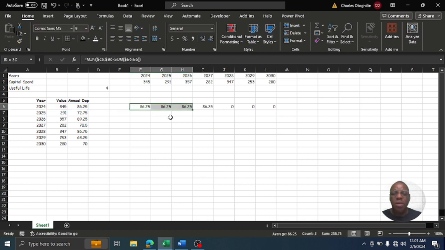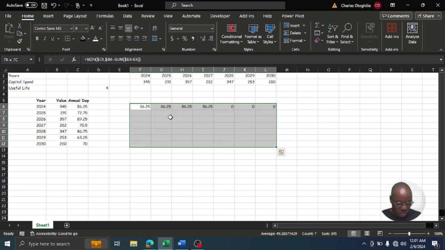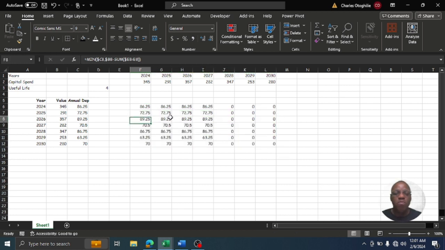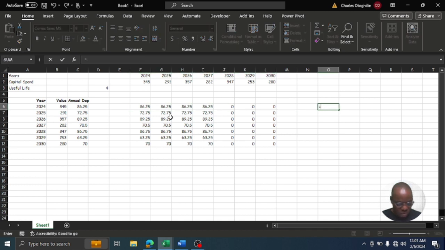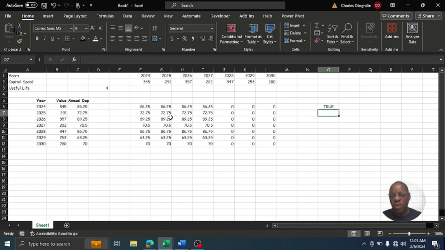So let's see if we copy this one down like this. So we'll be able to get it amortizing in this different form. So one way that you can verify this, let's just go somewhere else and then check if the sum of all of this is equal to the total value here. So I've got a true. I have everything is true. So it's been able to divide them into 4 different years.